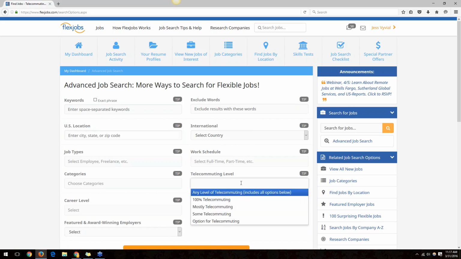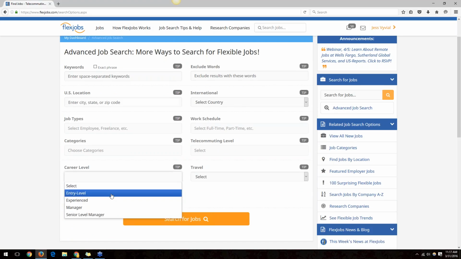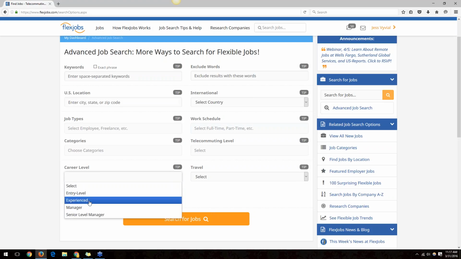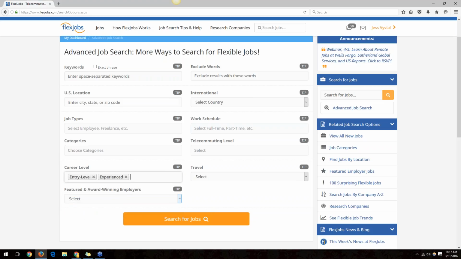So we'll go over to career level. And here you can select anything from entry level all the way up to senior level manager. So entry level positions require very little or sometimes no experience. Experienced means you've got a couple years experience in the industry. Manager positions usually require some sort of supervisory experience, with senior level usually requiring several years in a management role. So if you use this and you're searching by one career level and you find that you're not getting a lot of results in that career level, it's definitely worth it to try expanding it and including other career levels just to see if that changes the results.